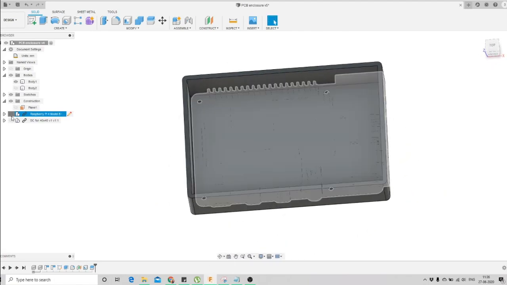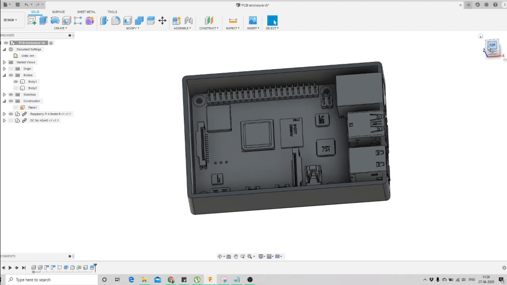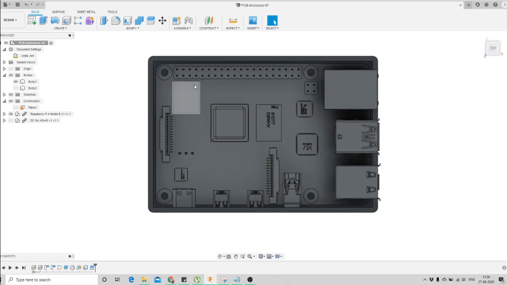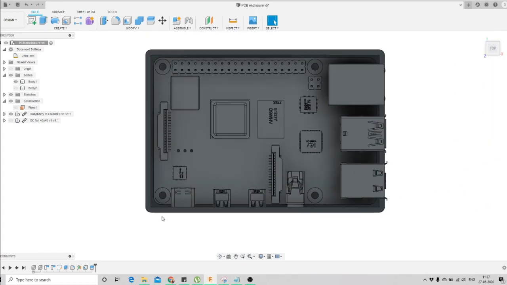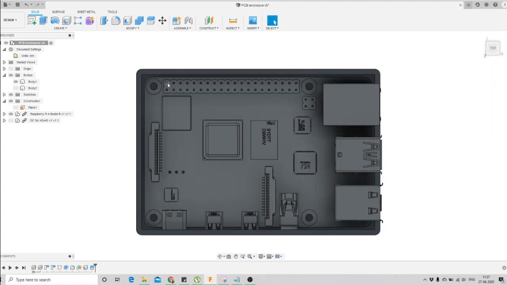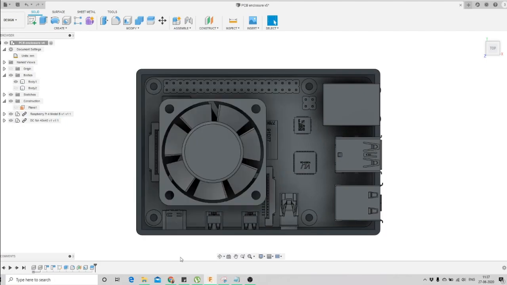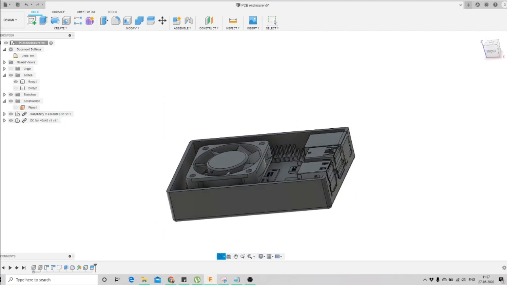So if I switch on the Raspberry Pi, here you can see it is fitting inside this casing very well, and we also use the space very efficiently. We don't have much wasted space here, so it's good. And we also check the fan, if we are placing the fan bell, so here you can see.